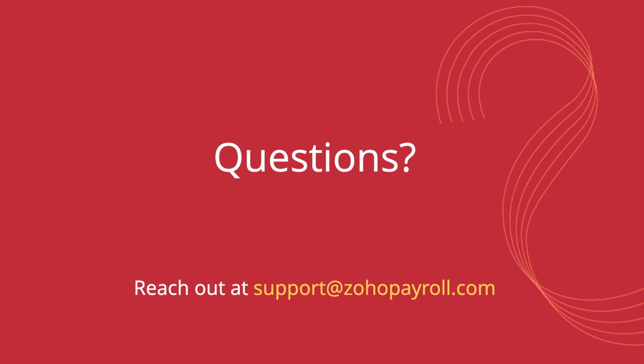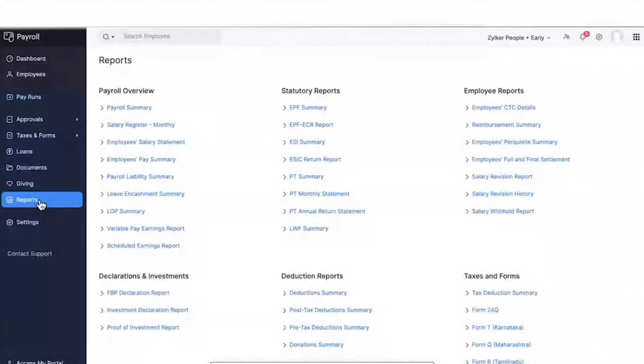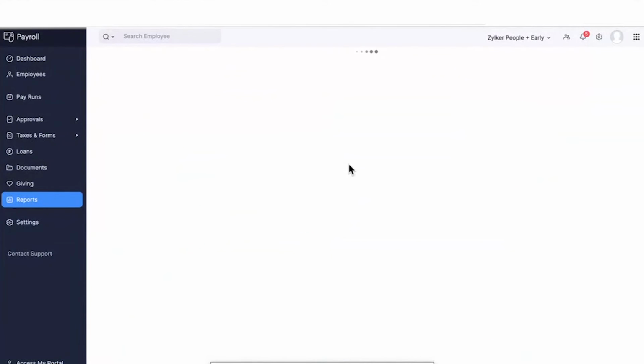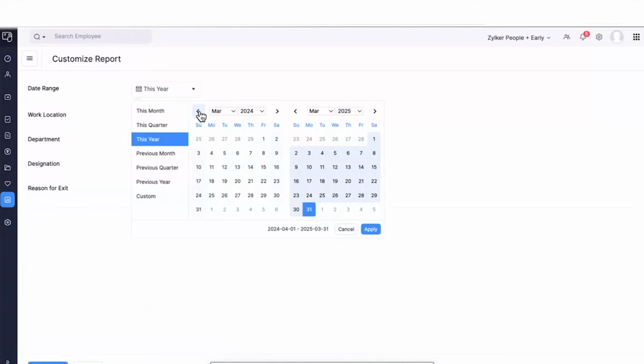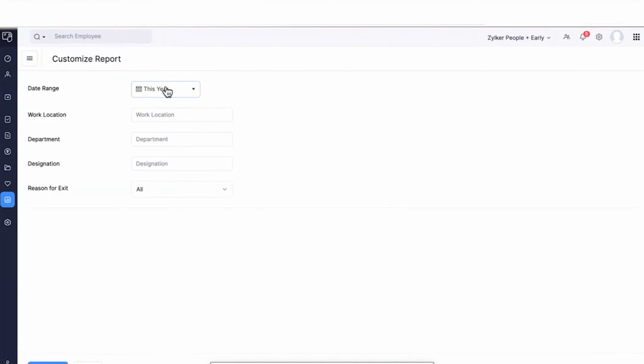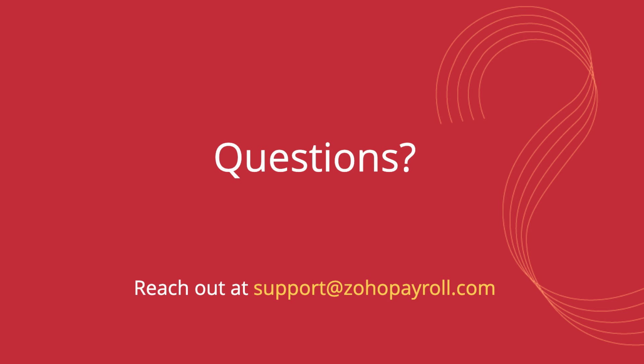Next, we have a question from Santosh. Where can I get the employee attrition and growth rate report in Zoho Payroll? For now, we don't have the employee attrition percentage and growth rate report inside Zoho. However, you have an option to find the list of exited employees under the employee full and final settlement report. Here you can customize the calendar and the dates in between, based on which you can run a report to get the number of employees exited during a specific period.